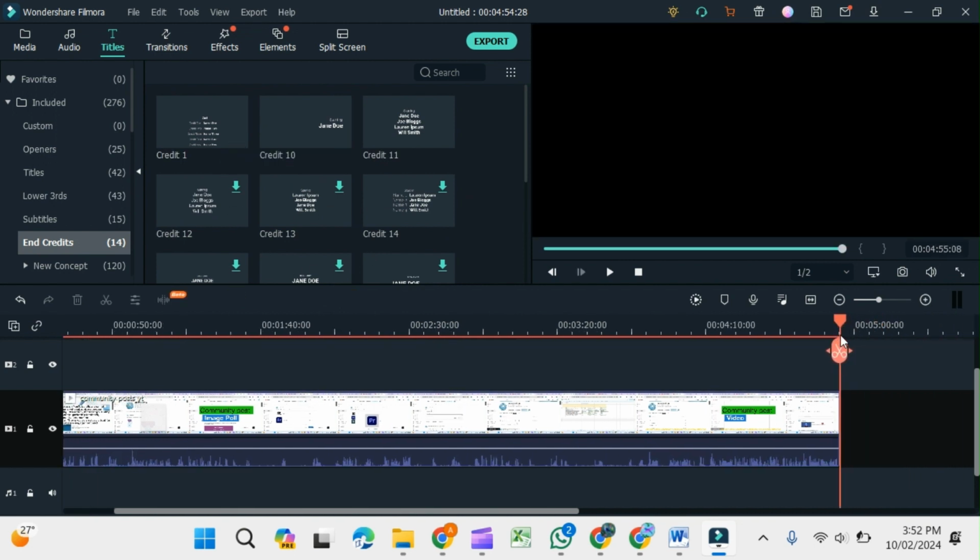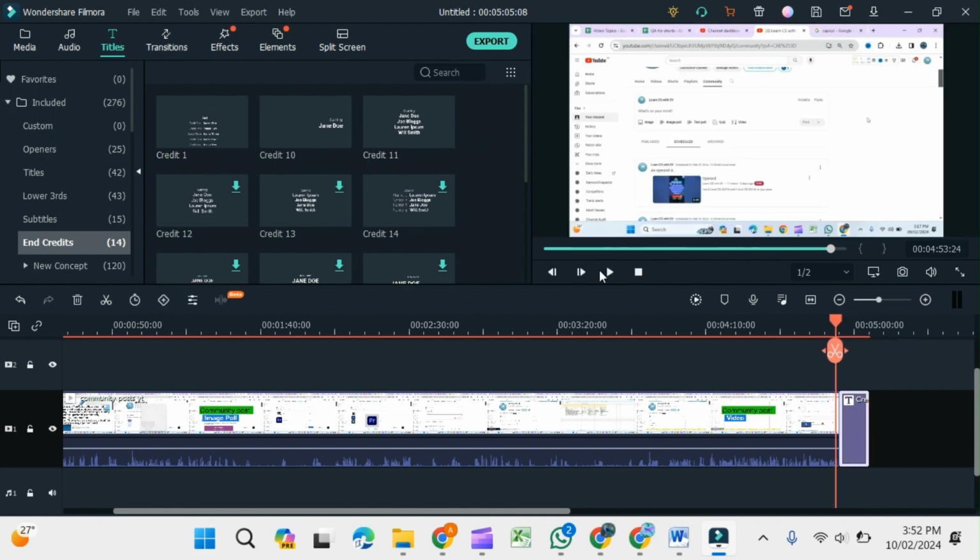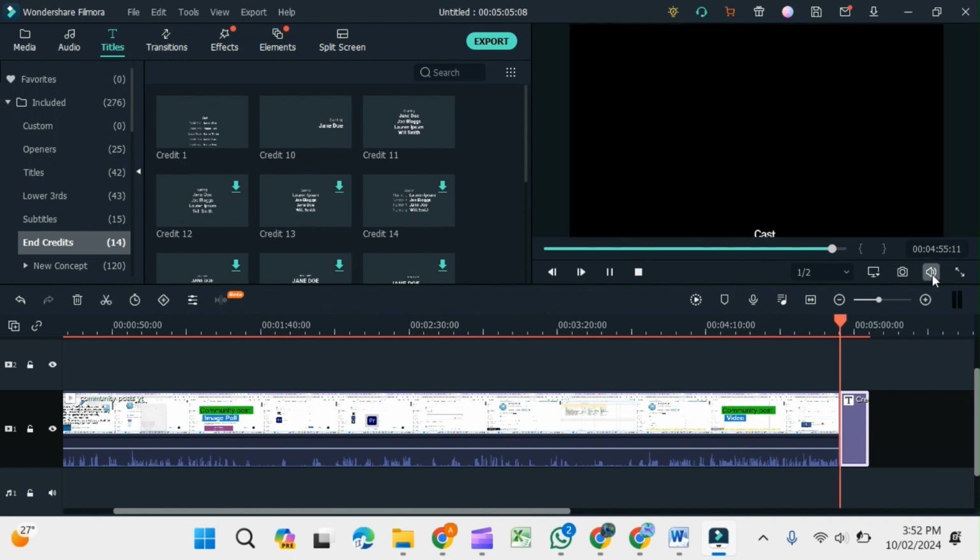Move your cursor to the end of the screen. Click on this small plus button to add the credit in the end of your video, and here you go.